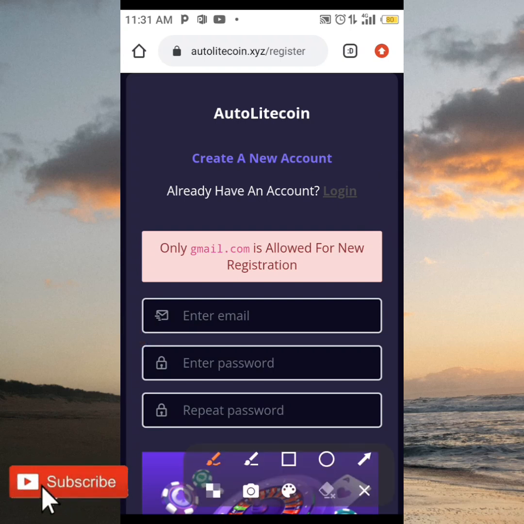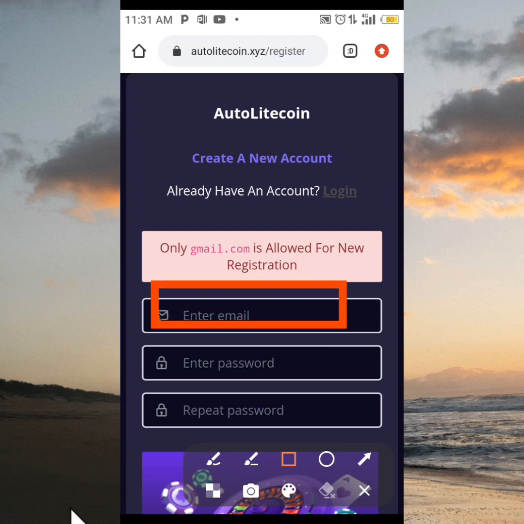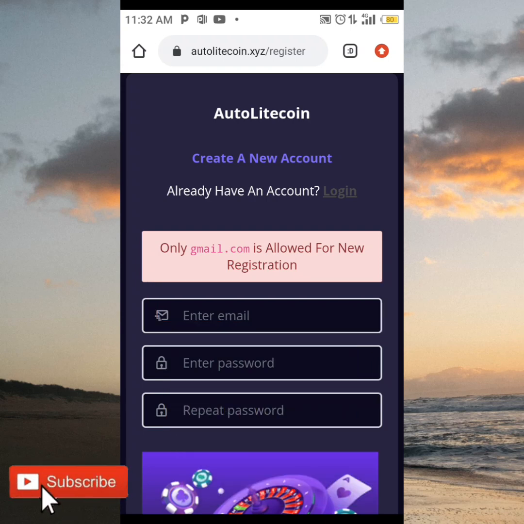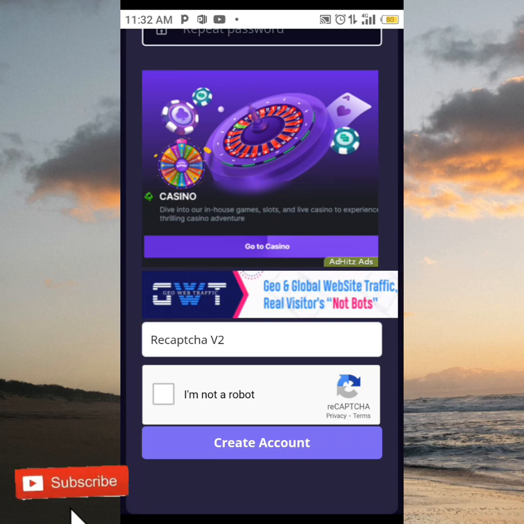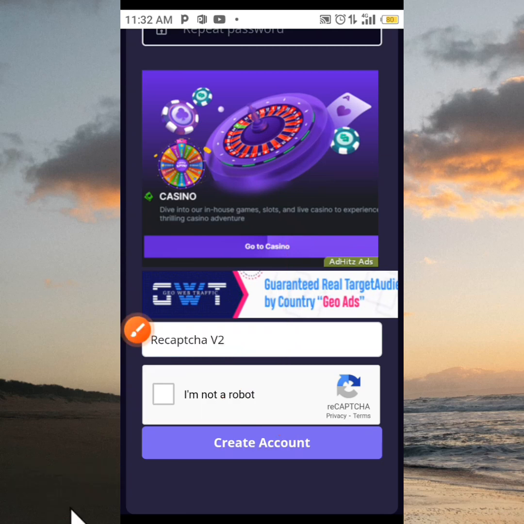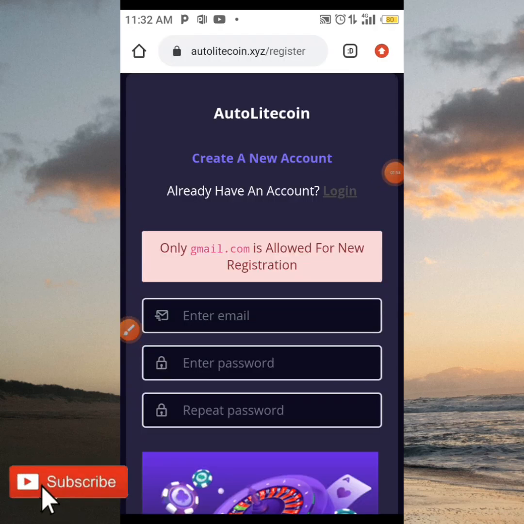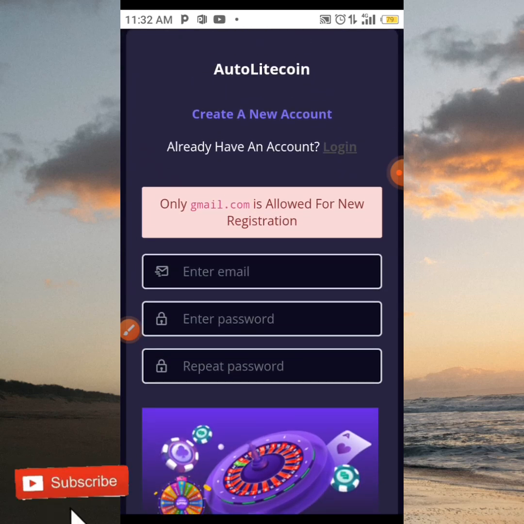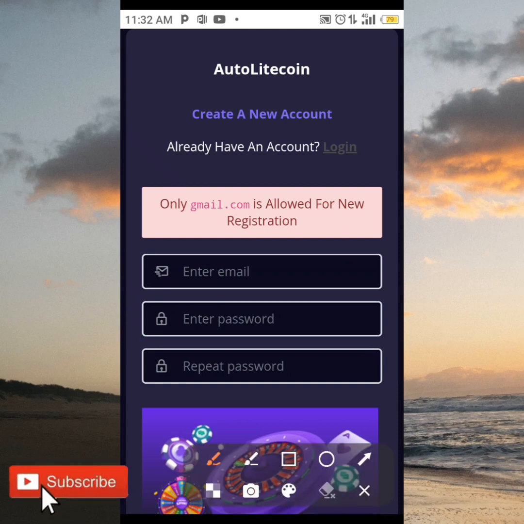Now all you need to do is to enter your email address over here, enter your password, then you repeat your password again. So after that is done, you scroll down and complete this captcha which says I'm not a robot. Then you go ahead and click on create account. So guys, when your account is successfully created, a verification code is going to be sent to your email address. So guys, you are going to go to your email and verify your registration. So after your verification, your account is going to be fully set up. So after that is done, you go ahead and log into your account.